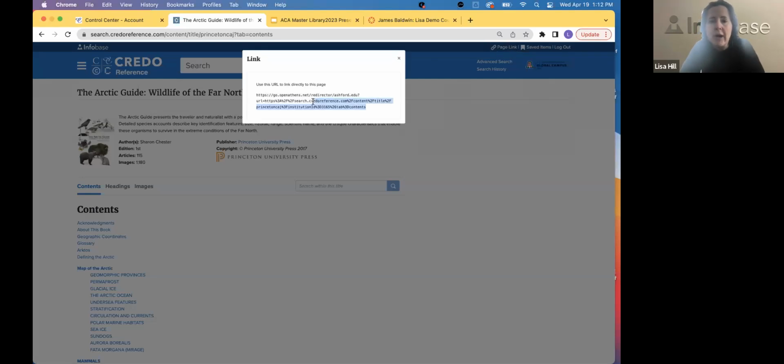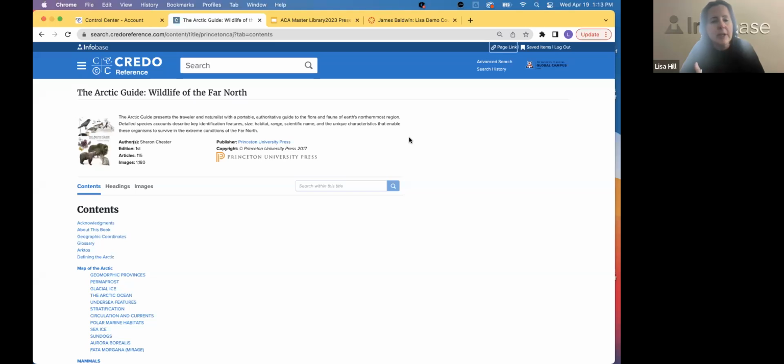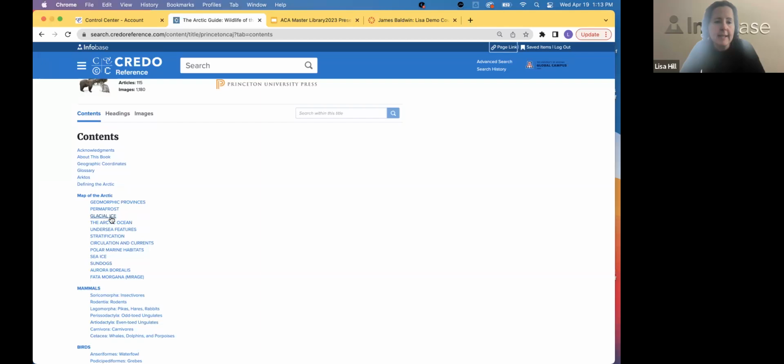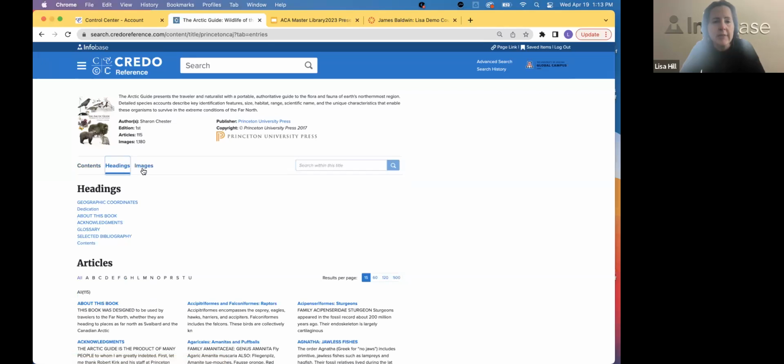And what you're going to do is grab this URL that's already authenticated, and you can link directly to this book directly into your learning management system, or email it to a student that might find it useful. This table of contents page is browsable. You can go down and click any of these articles. You can search within this title. You can also browse by headings or take a look at the different images.